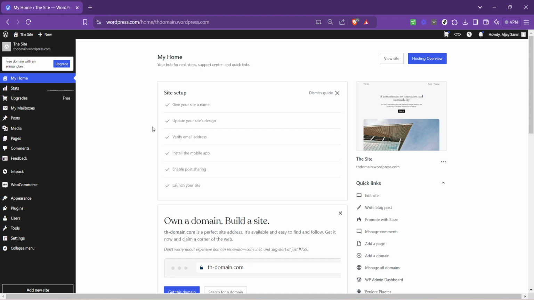And there you have it. You've successfully logged into your WordPress admin panel. From here, the WordPress world is your oyster. You can start creating posts, pages, customizing your site's appearance, and adding new functionalities through plugins.